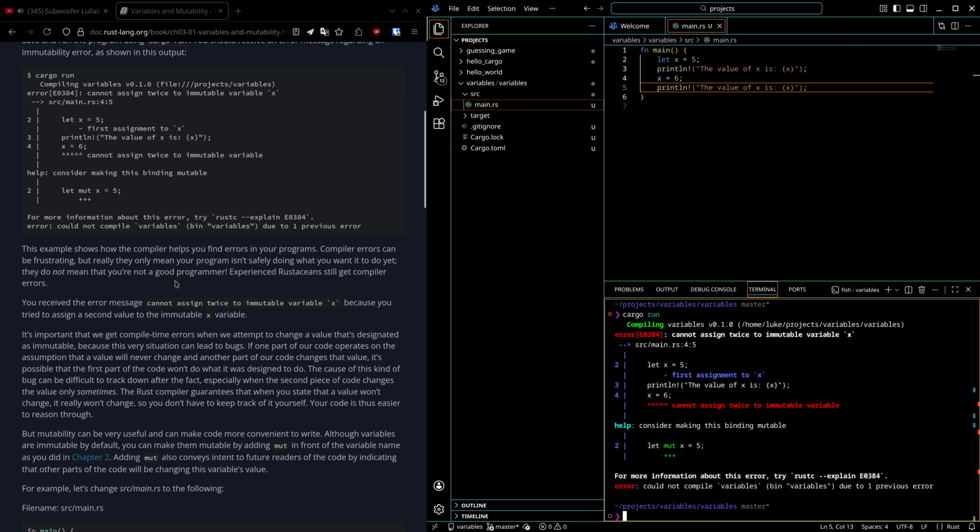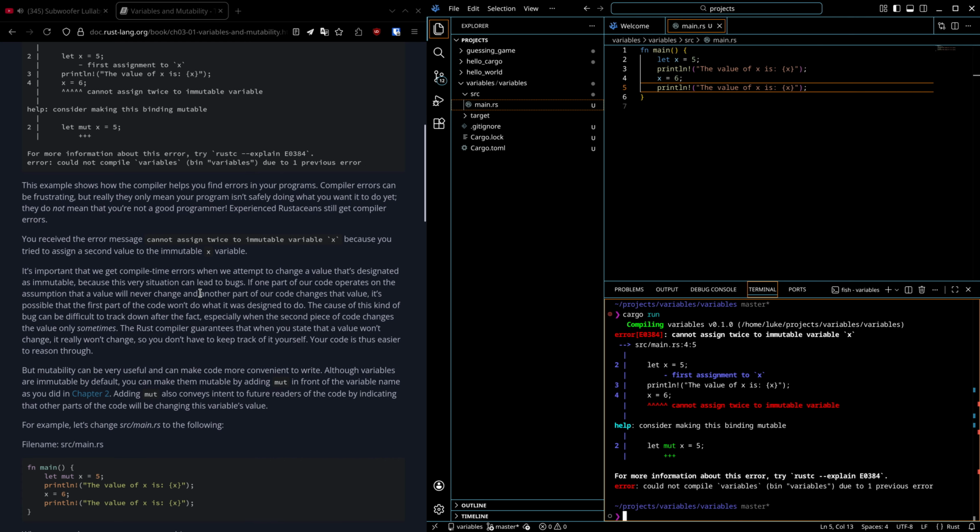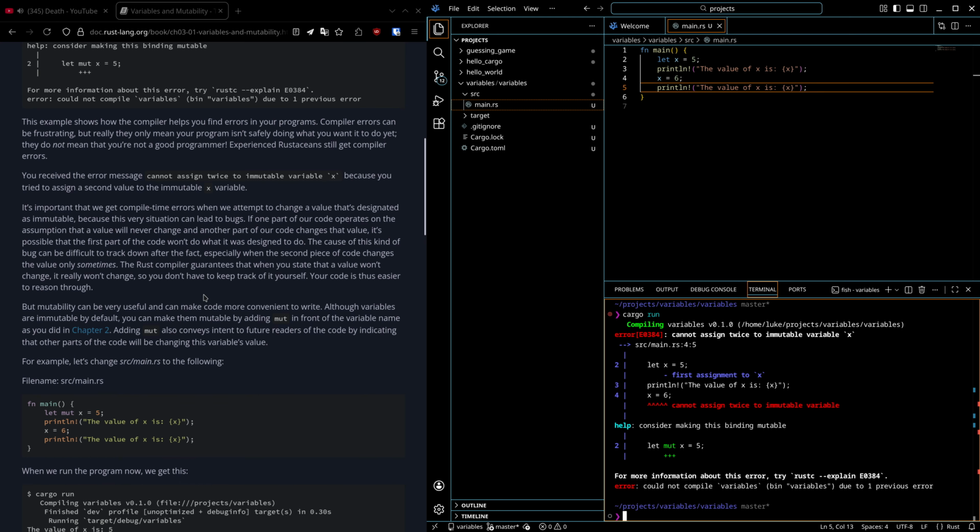This example shows how the compiler helps you find errors in your program. Compiler errors can be frustrating, but really they only mean your program isn't safely doing what you want it to do yet. They do not mean that you're not a good programmer. Experienced Rustaceans still get compiler errors. You receive the error message cannot assign twice to immutable variable x because you tried to assign a second value to the immutable x variable.